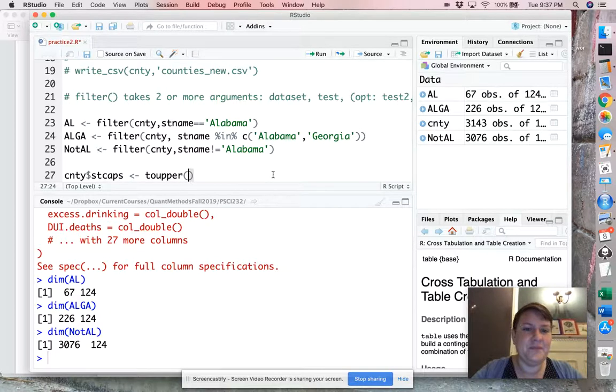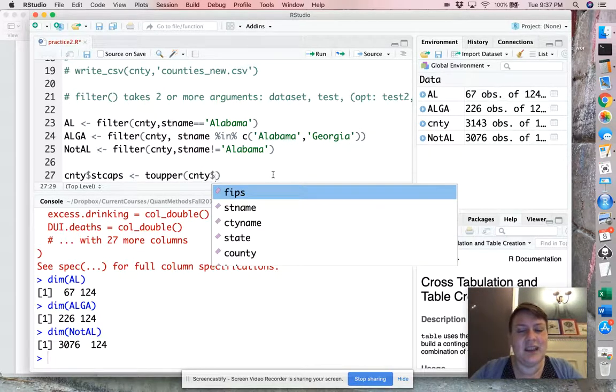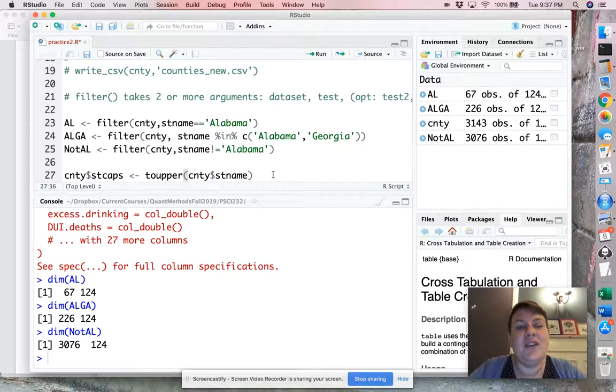I'm going to type this in, and you can see what you think it's going to do. toUpper, CNTY, $ST name. What's your guess? toUpper, the state name. Yeah, that's right. It turns it into capital letters. And in this particular instance, it's not that useful to us. I'm doing this as an illustration, but it can often be quite useful in the context of, for example, data where some people entered biomedical engineering in all lowercase, and some people entered it in title case, and some people entered it in et cetera, et cetera, right?